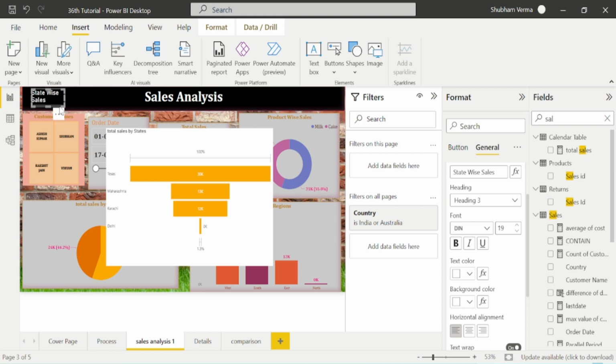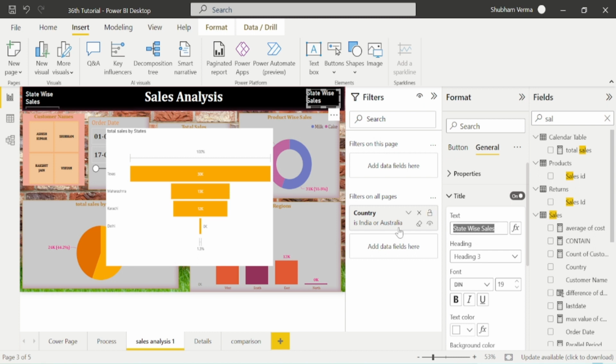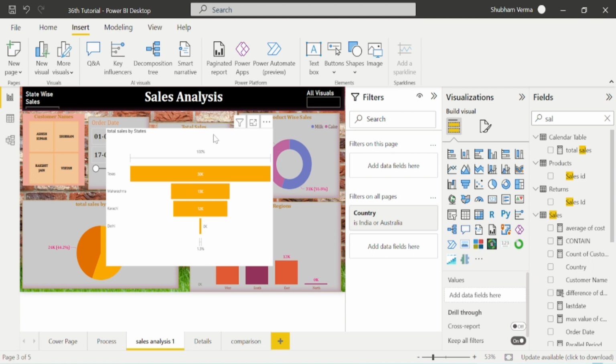Now I will copy and paste this visual, Control C and Control V, and drag and drop it here. And again go to the format section, in general, and go to the title. This toggle is already enabled, so I simply remove this text and write all visuals. So we have created two buttons, which are state wise sales and all visuals.